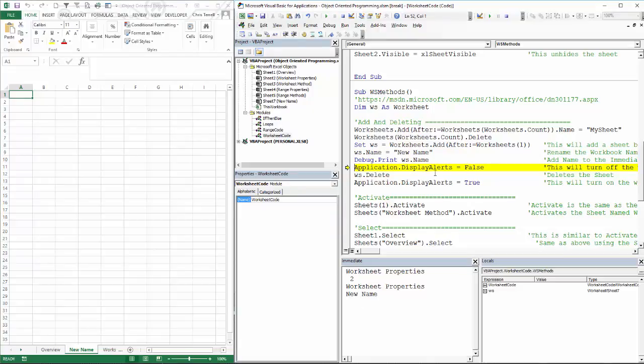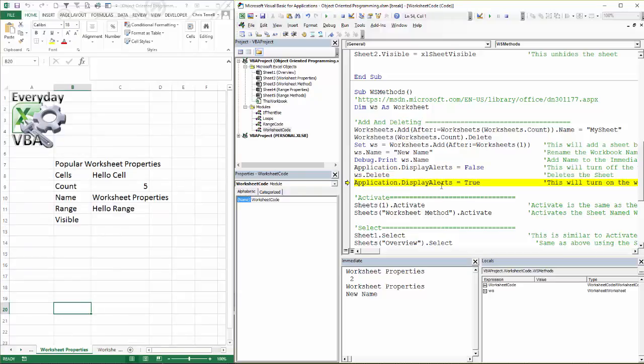Now I'm going to use Application.DisplayAlerts equals False. And what that's going to do is say, I know that I'm going to get an alert when I try to delete this. I don't care about it. So you'll notice when I click delete, it just deletes it. I don't get that warning.